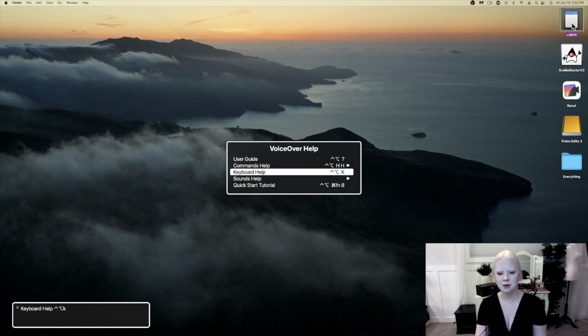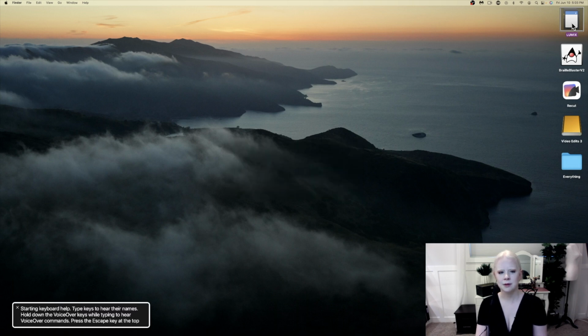Keyboard Help can be additionally helpful. Starting Keyboard Help. Type keys to hear their names. Hold down the VoiceOver keys while typing to hear VoiceOver commands. Press the Escape key at the top left corner of the keyboard to stop help. And it basically does what it says on the tin.